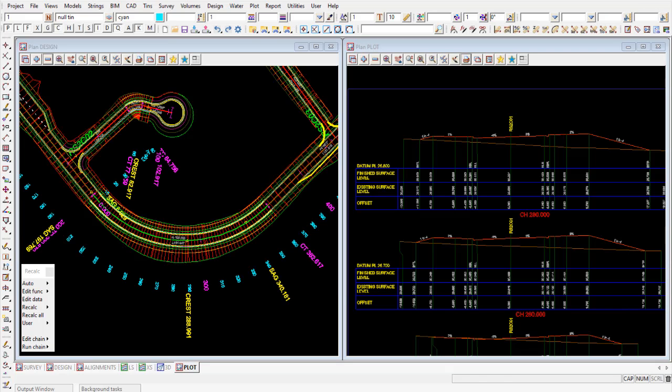So the next step I'm going to show you now is how we can plot these cross sections through a chain, and if you're not too familiar with that, you can go to our EXDS website on the YouTube channel, and I have created a video there for plotting through a chain for cross sections and long sections, so you can have a look at that to familiarize yourself.